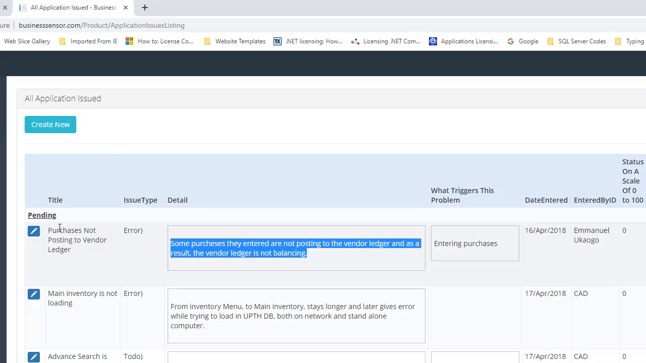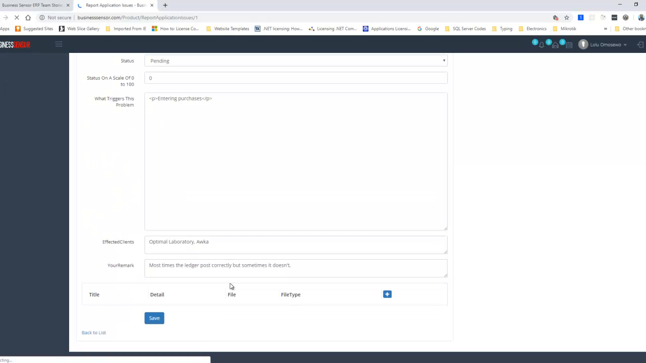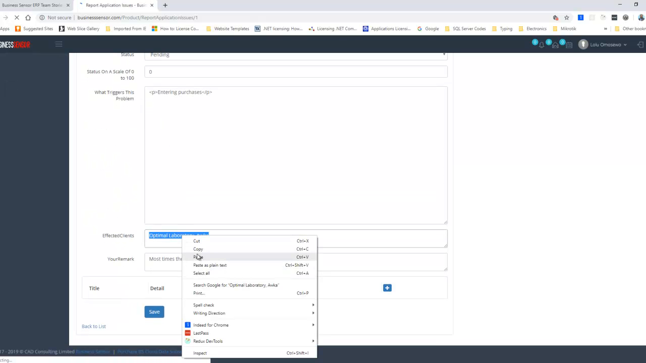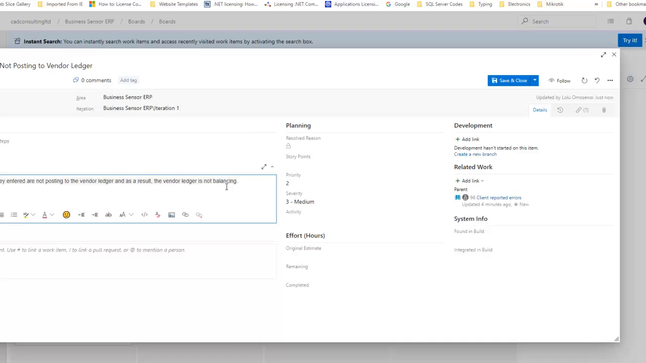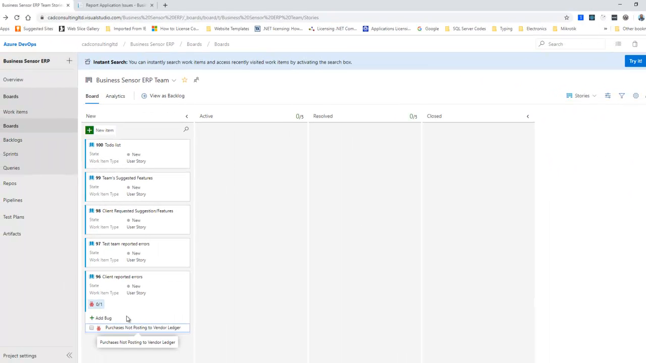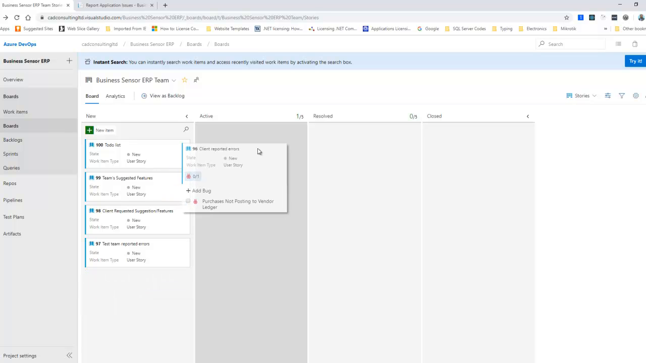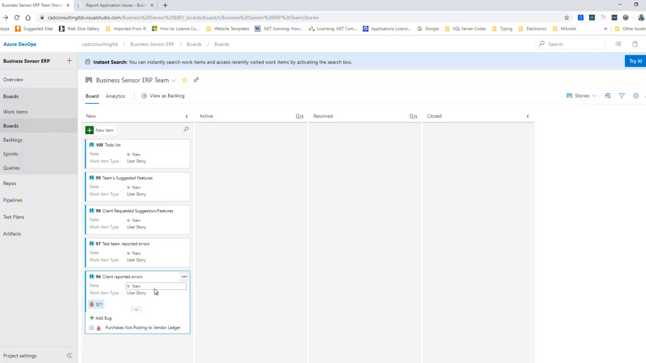So let me see what we have here. Okay, this is a client. We still need to include that client. It's reported by, and then we say, so the bug is there. So when we want to start working on it, we drag it there. When we resolve it, we put it there. Once it's tested and done, we put it there. So that's how it goes.